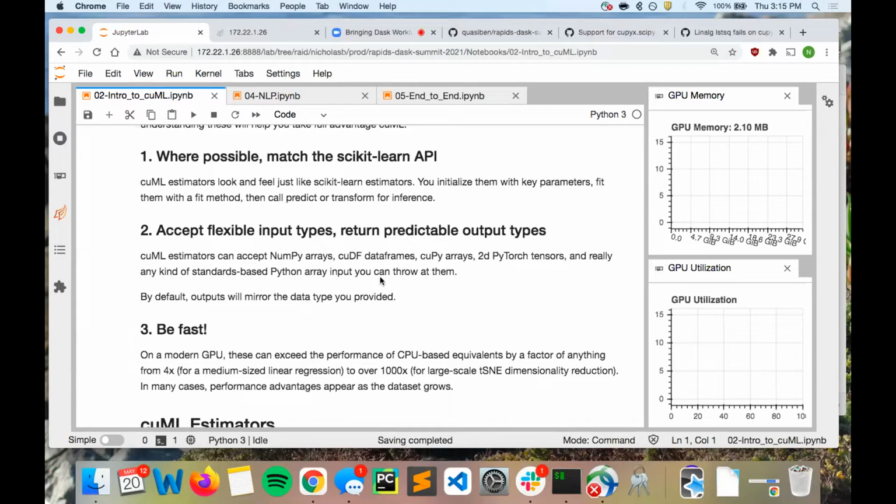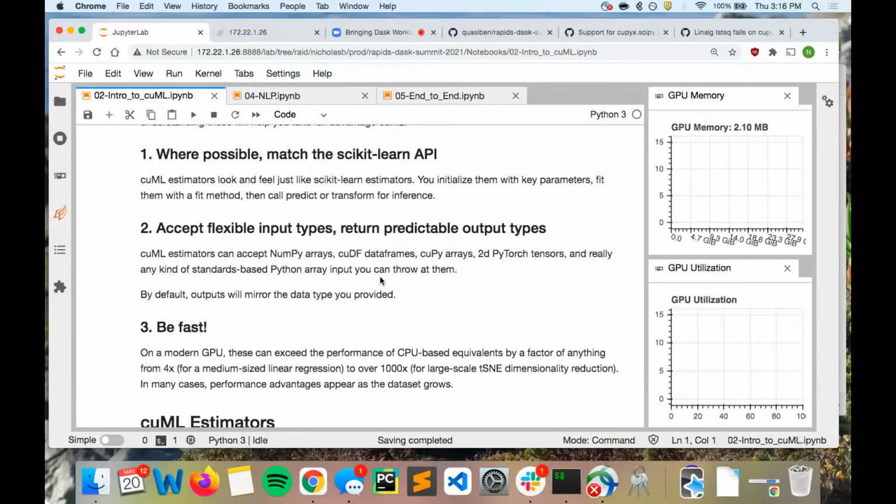So we want to accept NumPy arrays, cuDF data frames, cuPy arrays, PyTorch tensors, any kind of standard-based Python object. But when we accept flexible types, we want to return the same type we received as input. So if I pass in a GPU data frame, I should expect to get back a GPU data frame. If I pass in a NumPy array, though the actual processing will happen on the GPU, I should expect to receive back a NumPy array because that's what I gave it.